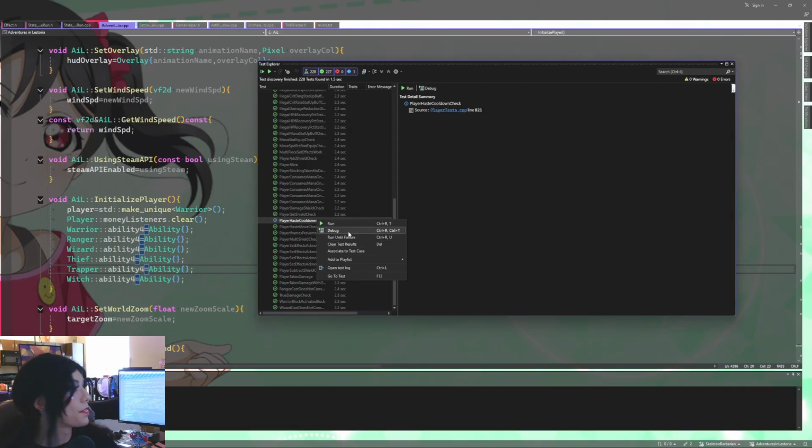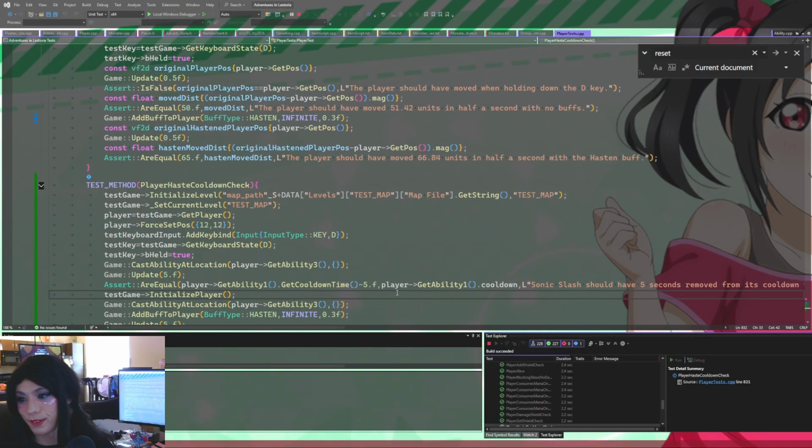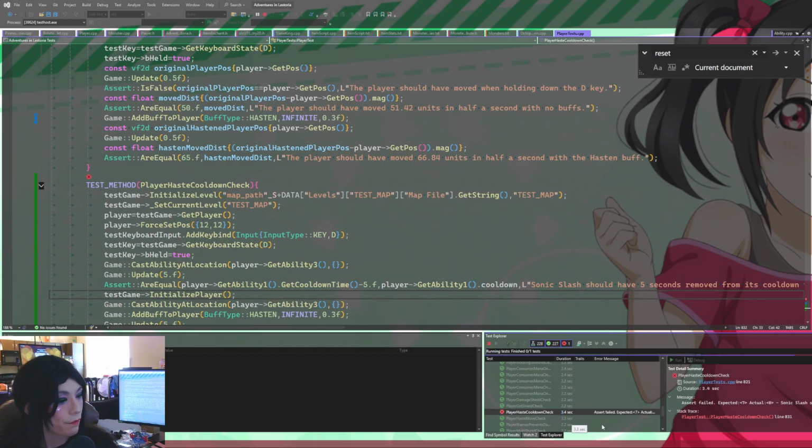Alright, so we're gonna run this test. The hope is that it passes, of course. Looks like it failed. Assert failed. Sonic Slash should have 5 seconds removed from its cooldown time. Expected 7, but the actual time was 0.